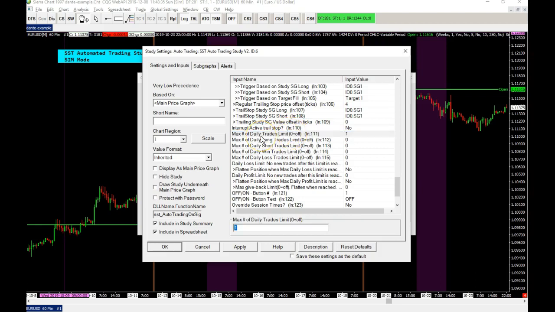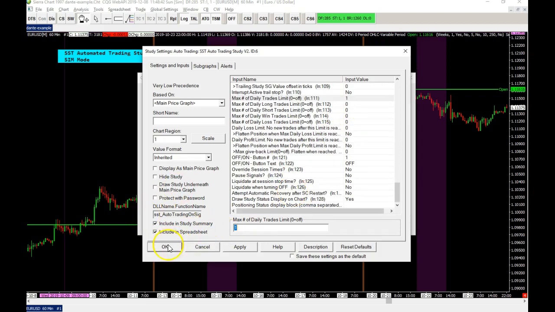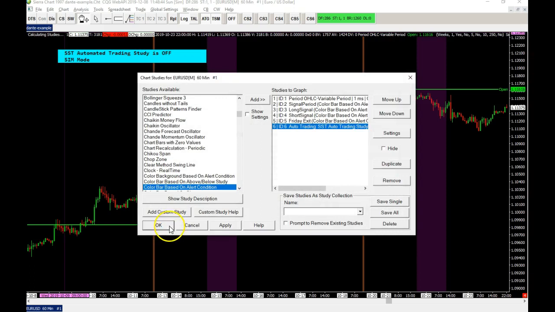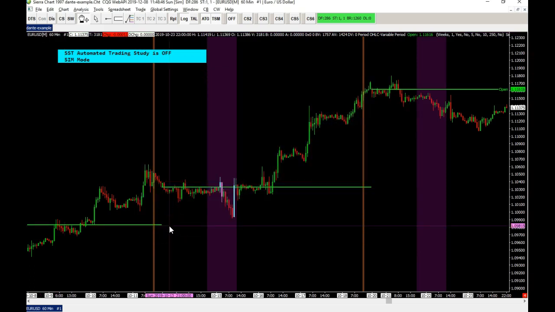There's one more setting here, the max number of daily trades. We set that to 1 because we only want to have 1 trade, and that's what needs to be done. So with this set, we can do a back test already. We will see that we will take that long trade here, and that will be it.